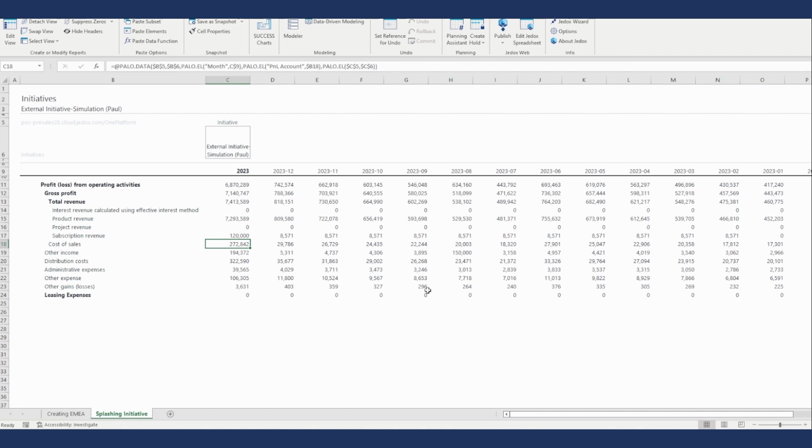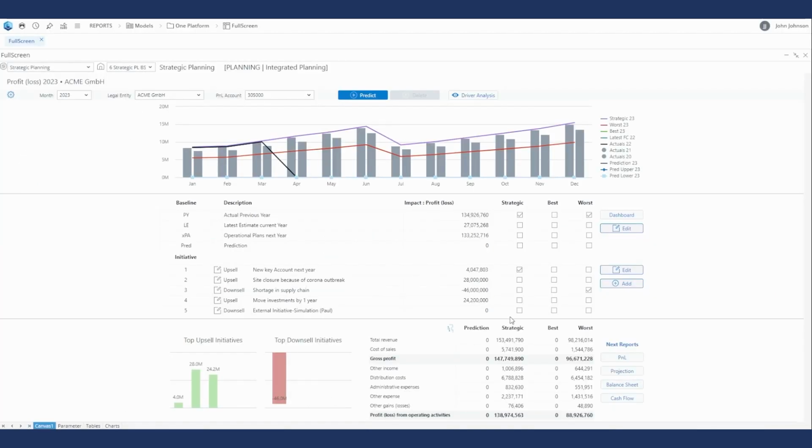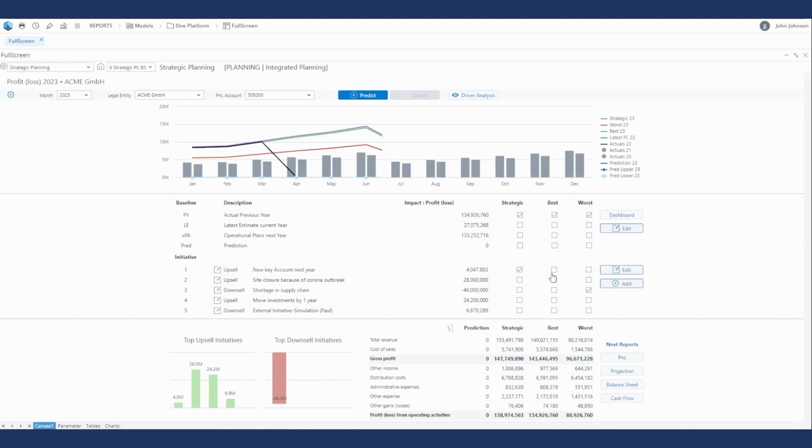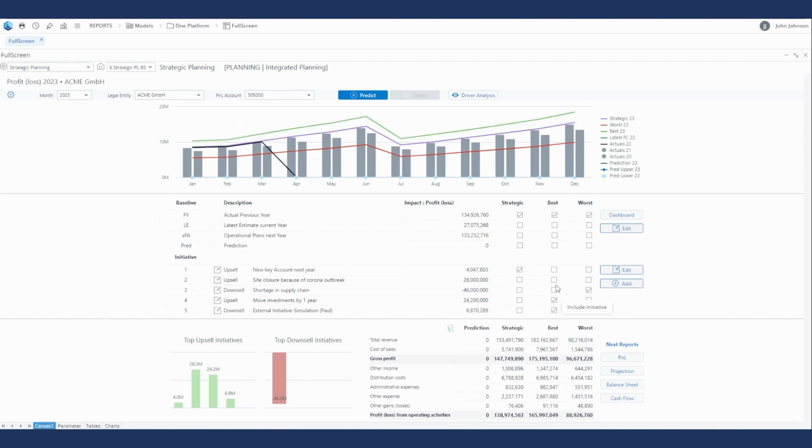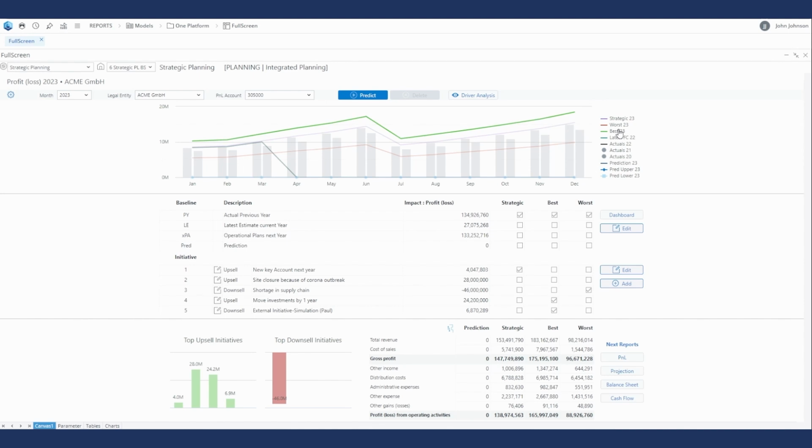And when he's finished, he can basically save that and go off and tell his colleague, you can refresh. Your colleague can refresh just by pressing F9. He's got his 6 million best case scenario. He can pull his strategic in, pull in the best case scenario here. Maybe also think that there is a move and investment plan in other best case scenarios. And now you've got your best case up here, your worst case down there, and your strategic there.